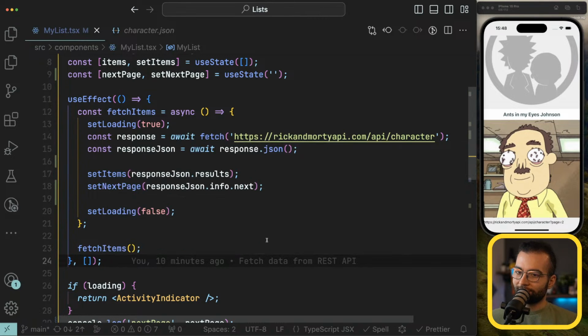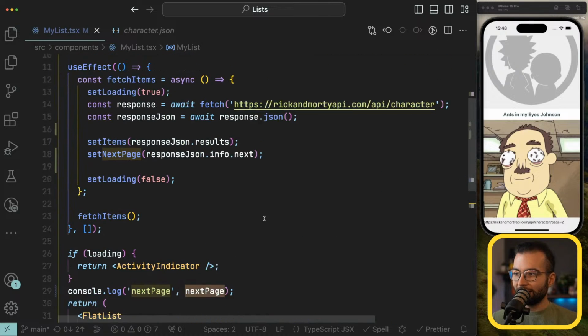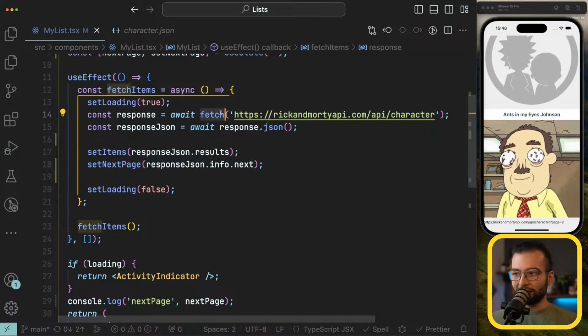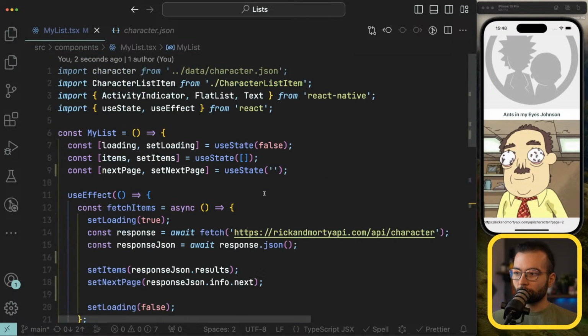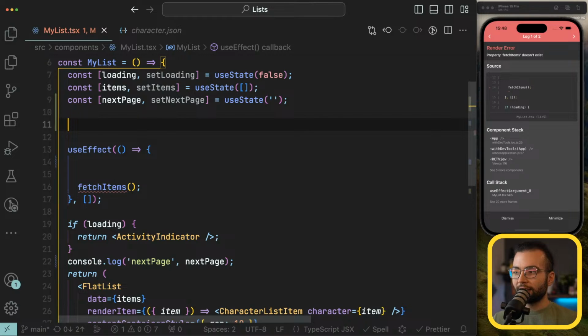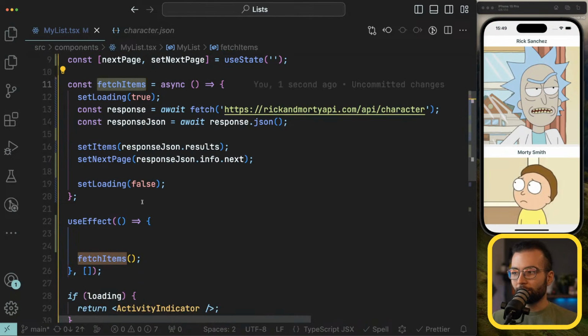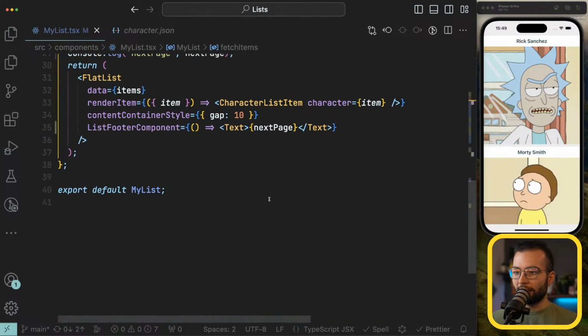So, how do we fetch the next page? Knowing the URL, basically we need to do something similar to here. We need to send a request, we need to parse it, and we need to add it to our array. What I'm going to do here is start by moving the fetch items out of this useEffect in order for us to be able to call the fetch items in multiple places. Yes, we need to fetch the initial items when the application loads, but we will also want to fetch the items when we want to load more.